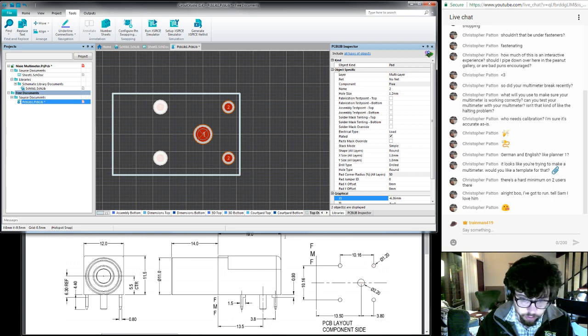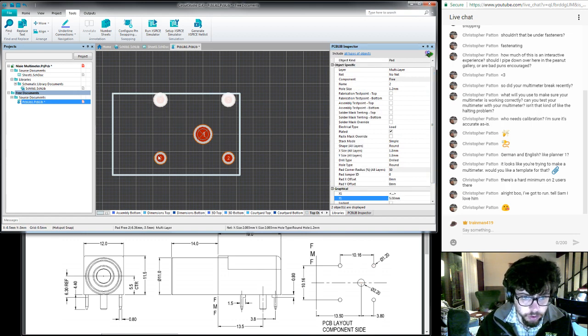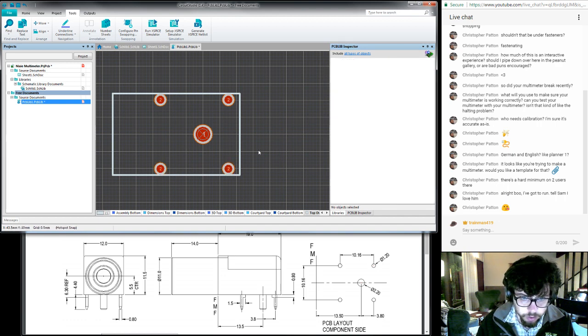And again, I need a calculator, so these are plus and minus off my 0 of half of 10.16. So that is 5.08. So these two will be 5.08, and the other two on the other side will be minus 5.08. So now I have these 4 pads on a center hole that match my data sheet.